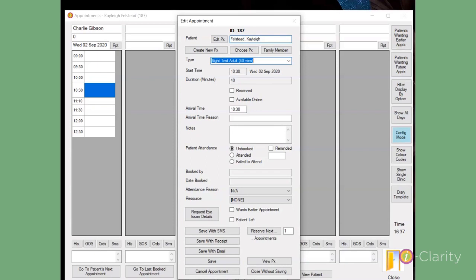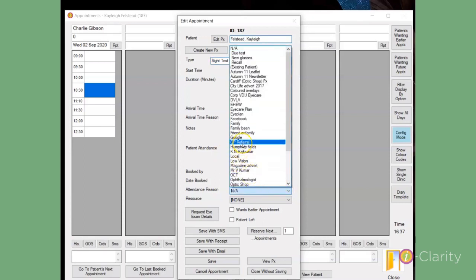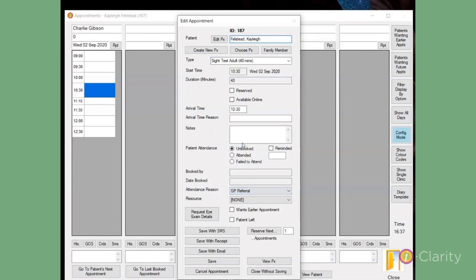In the Edit Appointment window, you can add an attendance reason. This lets you select from a predefined list the reason the patient is booking the appointment. This information is then available in a report and helps you to see if your patients are responding to their recall or waiting for another reason to book an appointment, such as broken specs, change in vision or a GP referral. On the Edit Appointment window, click on the arrow next to the attendance reason field. Select the applicable reason and then continue with the normal appointment booking procedure.